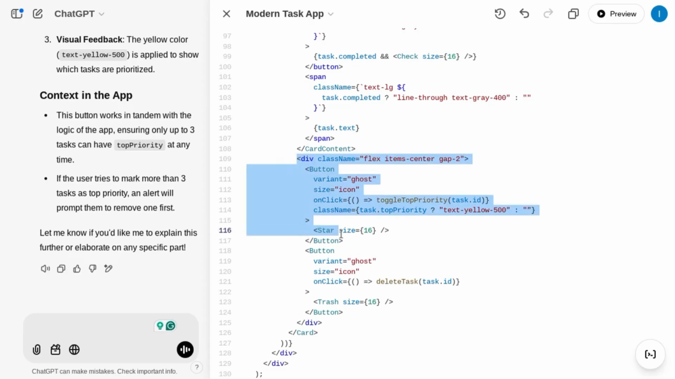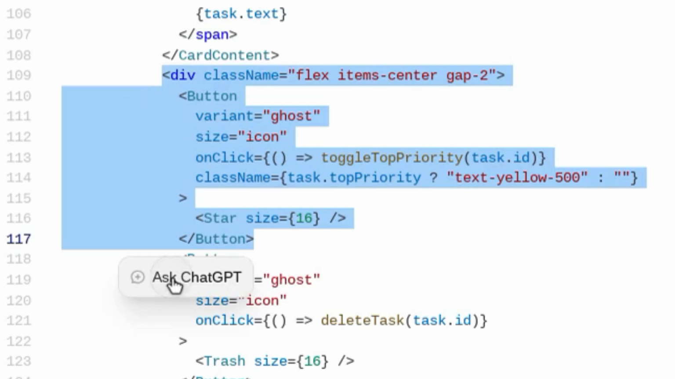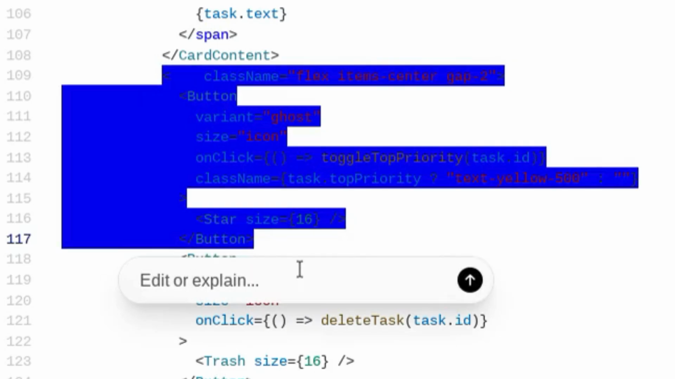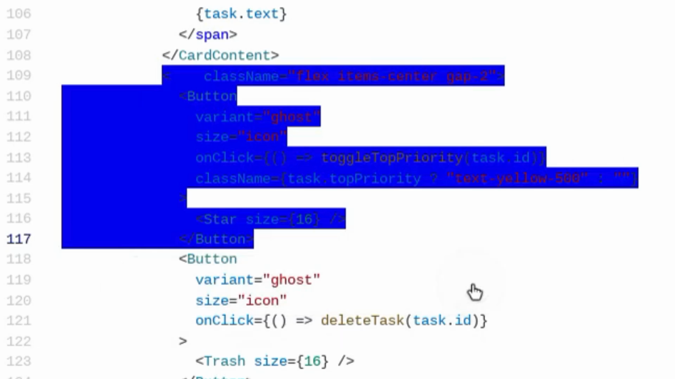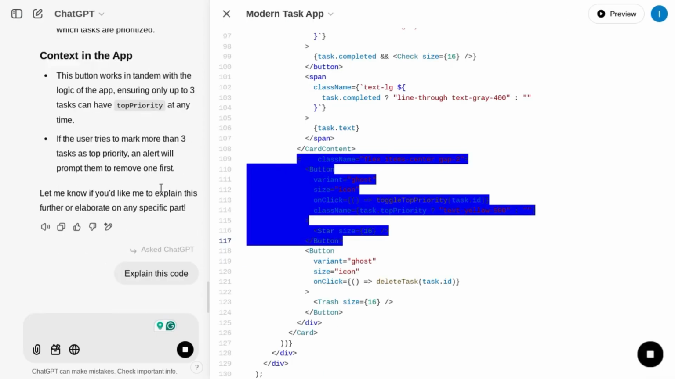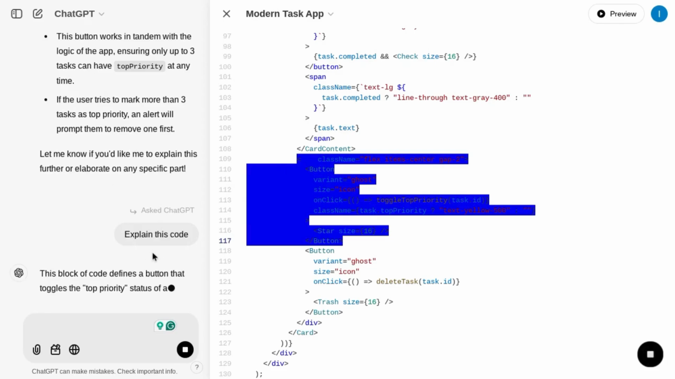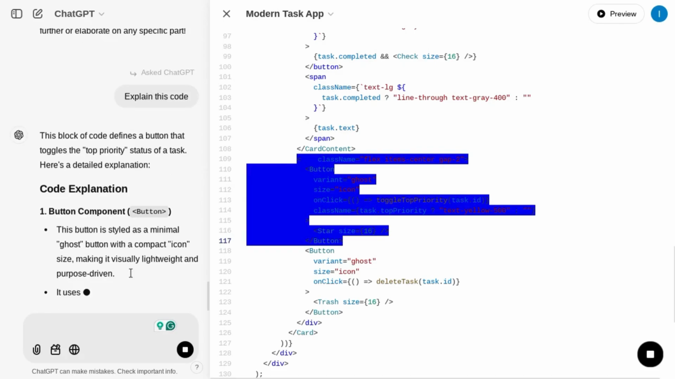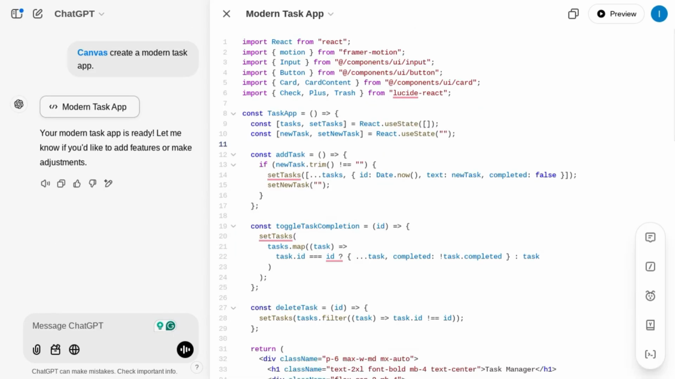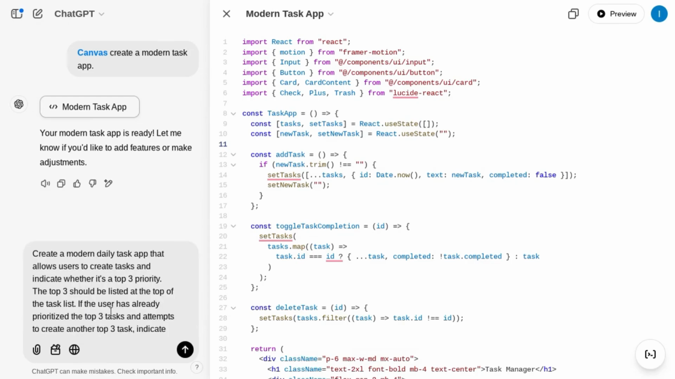When you highlight a line or multiple lines of code, this helper button will pop up. And when you click on it, you can either ask ChatGPT to edit or explain the code. And once you do that, then it'll respond with an explanation in the left panel here. So you can use this to create comments in your code. Now, we'll take this to another step and ask ChatGPT to create a modern daily task app that includes prioritization.